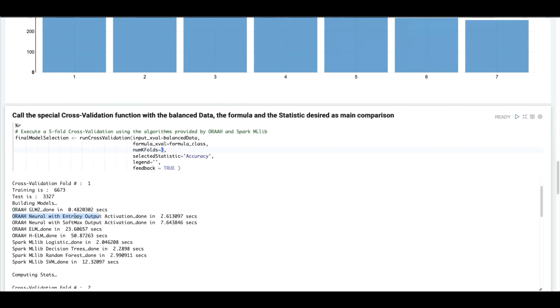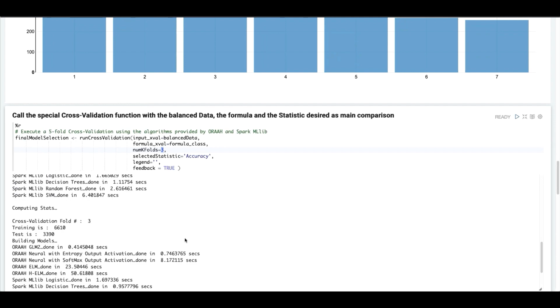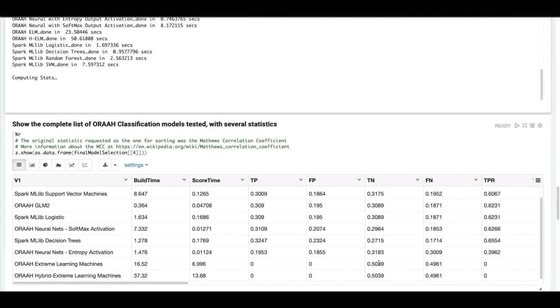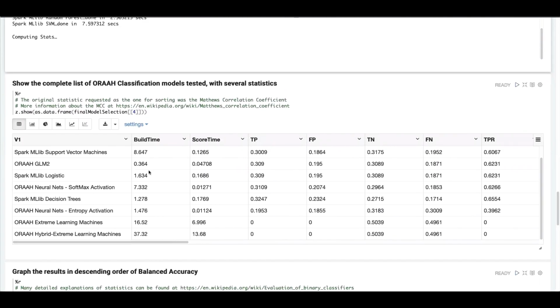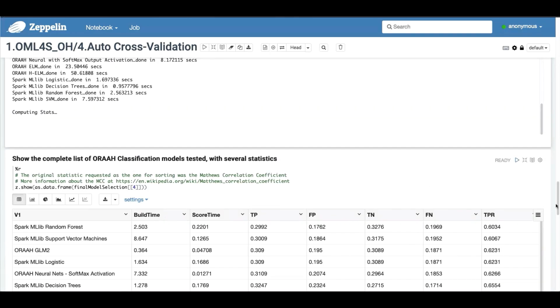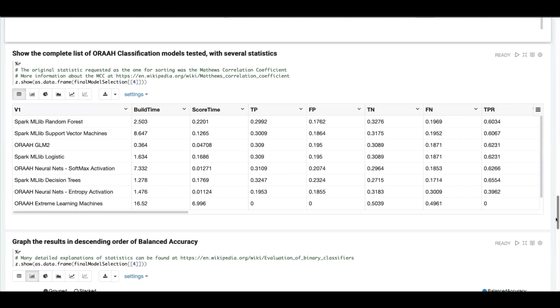Neural networks with entropy, neural networks with softmax, the extreme learning machines, the hybrid learning machines, and the Spark MLlib as well: logistic, decision trees, random forest, SVM. So it's going to run for each of the cross-validations. And at that point, it's going to be able to show me what is the best model, based on the statistics I requested. So based on the statistic I requested, it looks up here that it is the random forest, right? For some reason, random forest is better for solving this specific problem.